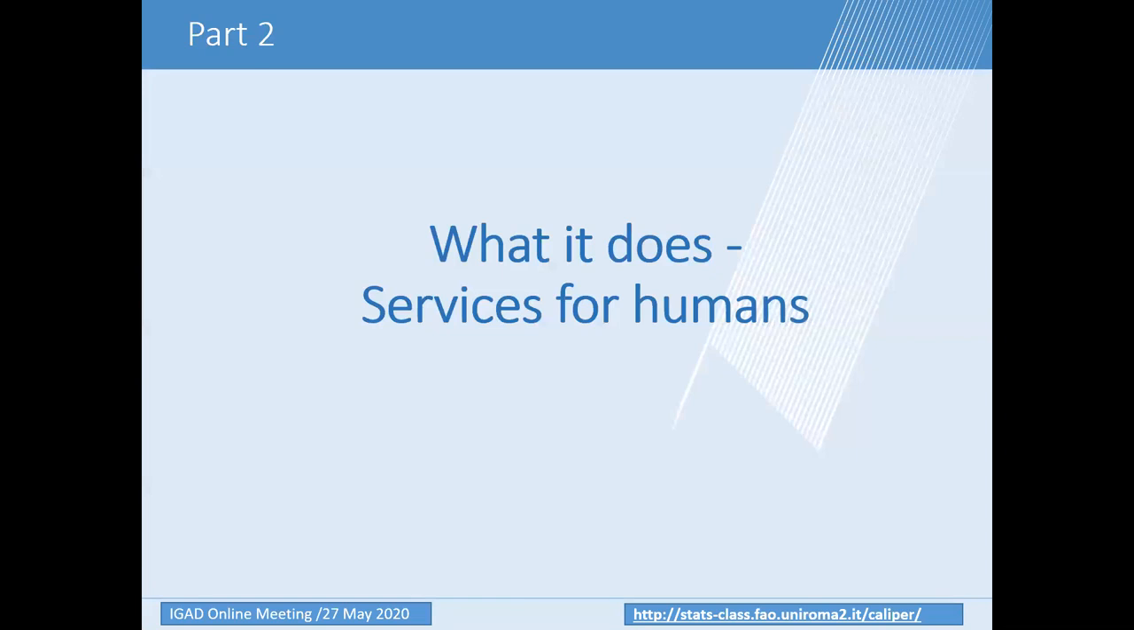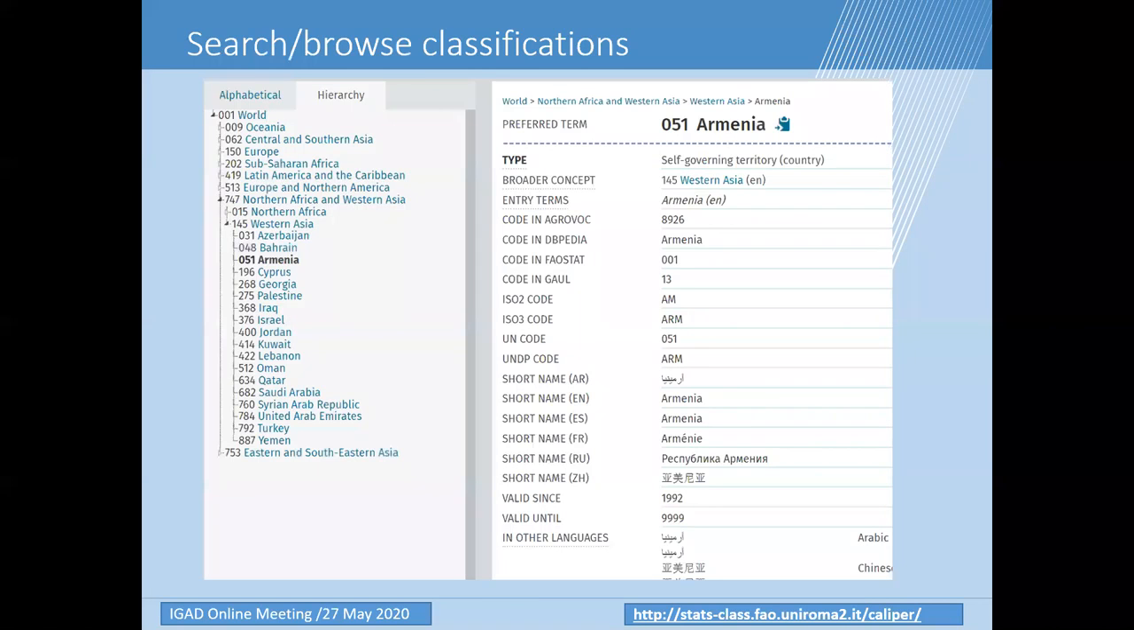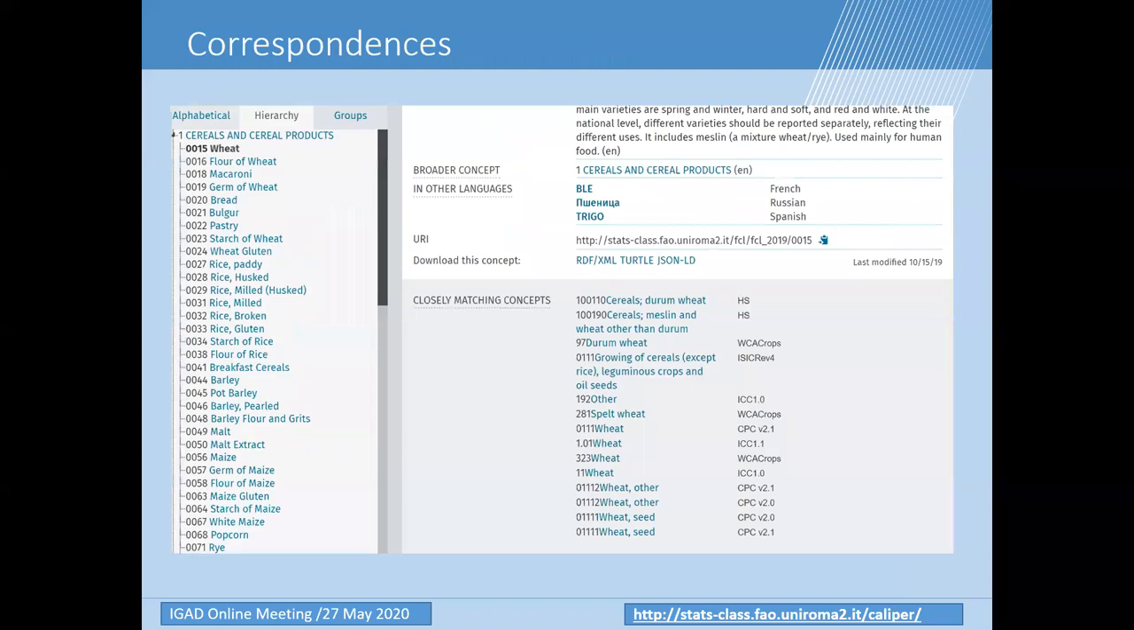So what it does, if you go to the Caliper website, you can browse and search, and you'll see something like this, a browsing interface where you can find all information about a specific object. Here, this is a country. You can see the information also aggregated. There's a code in AgriVoc, and this is already a hint about the orientation to the web world. And correspondences like this. So what I said here, you'll see them all together.